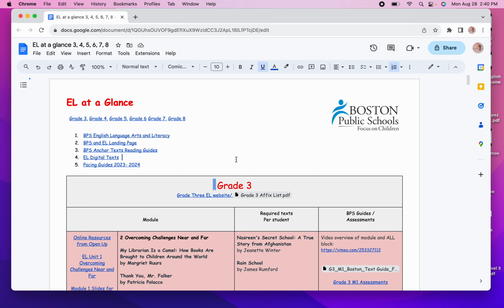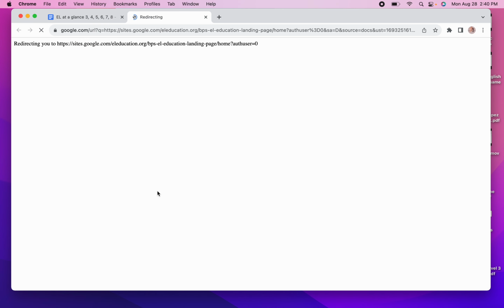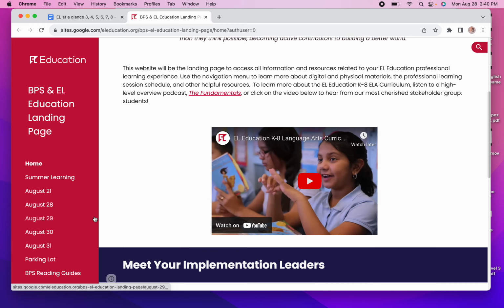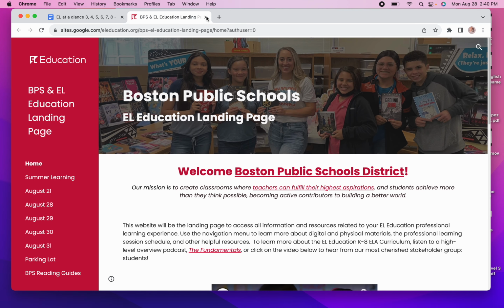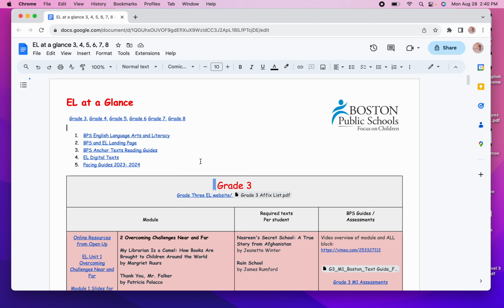Number 2, the second link is to the new BPS and EL landing page. Here, educators will find information about professional development and reading guides. Number 3, the third link is a direct link to the reading guides. More information about these in a few minutes.